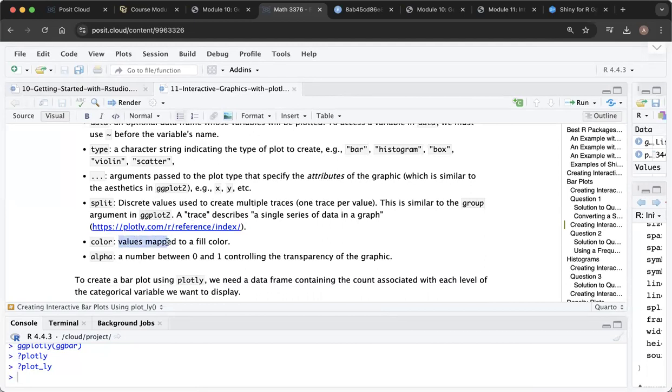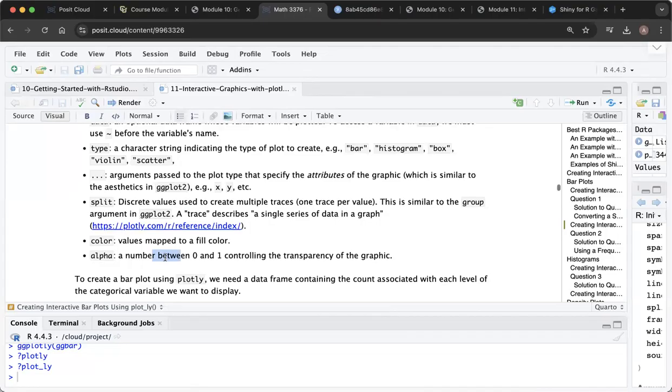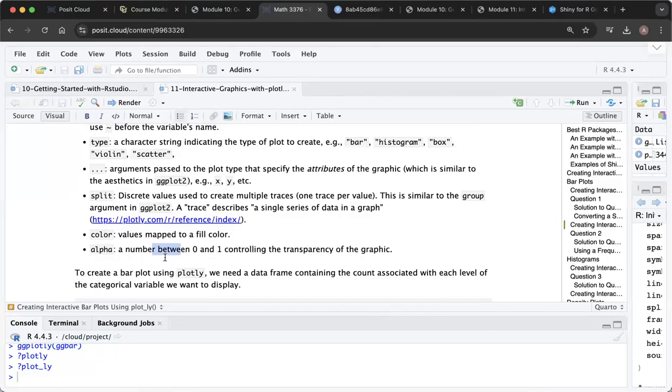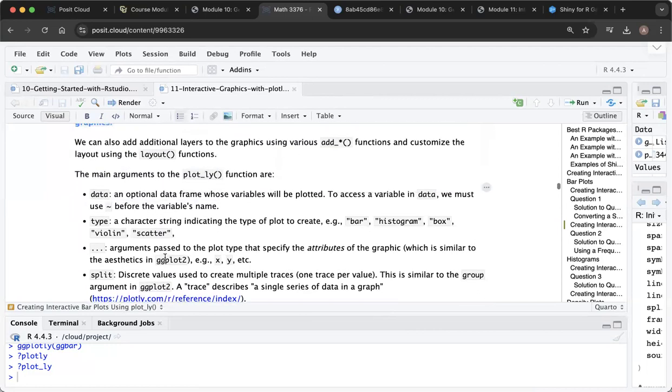And then there are other arguments that we can enter, like the color and the value for alpha. These are the same alpha values that we used in ggplot2. This controls the transparency of the graphic. 0 is fully transparent, 1 is fully opaque, and you can go anywhere in between those. So those are the main data-driven arguments in creating an interactive graphic.